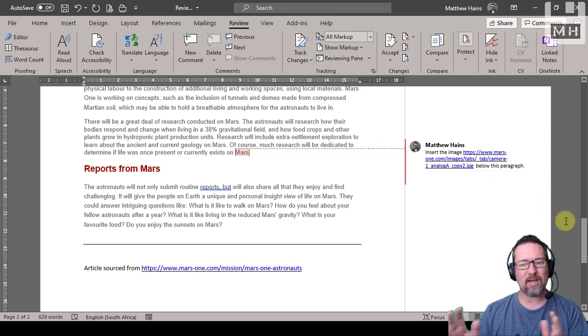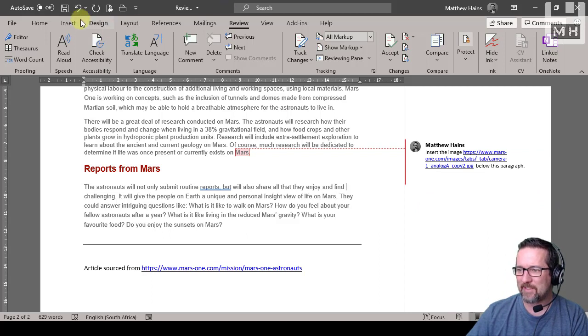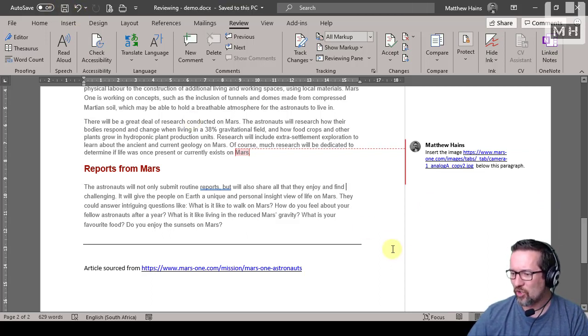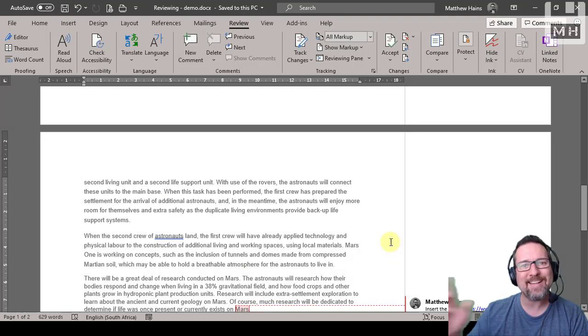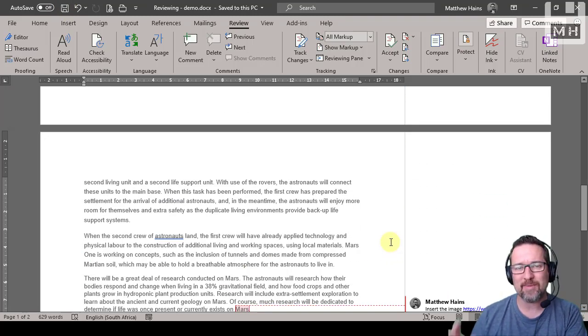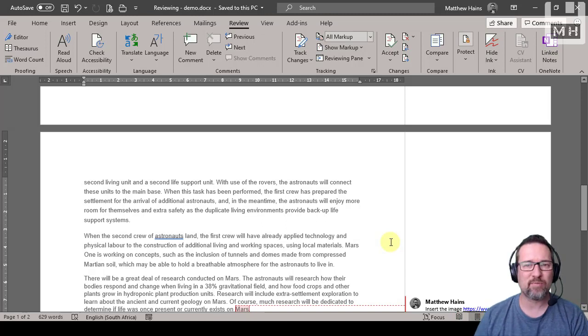Okay, so I've created this document, and I'm going to save it now. Alright, all saved. Now I'm going to show you what happens when another person opens the document, a different user, what the comments will look like, and what they can do with those comments.